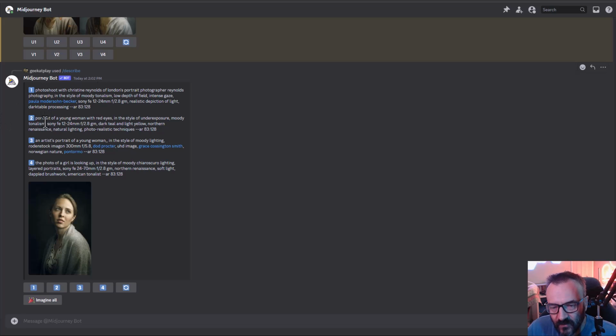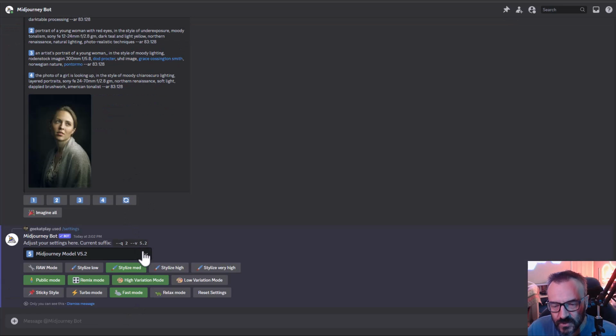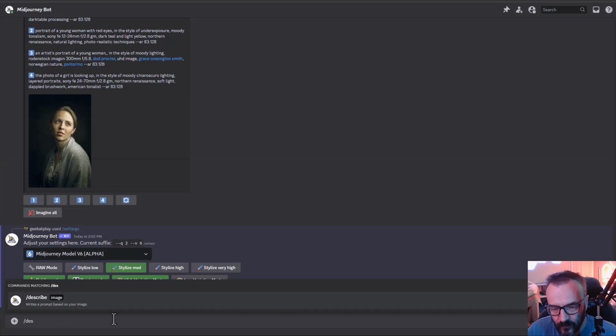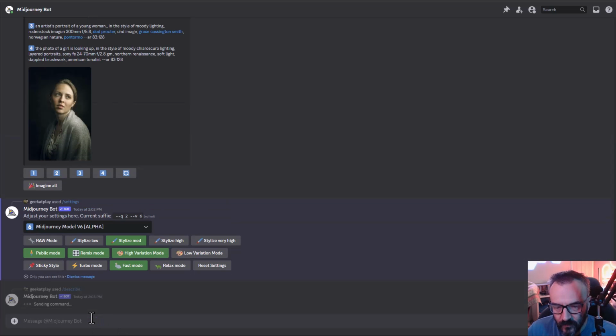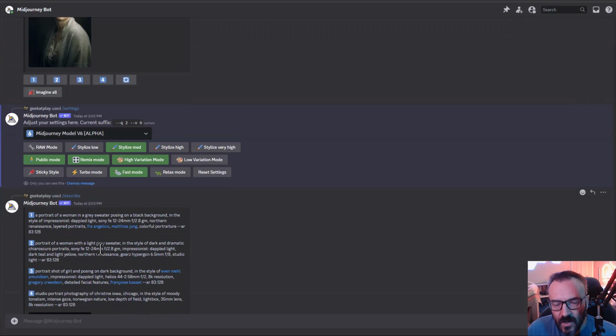Okay, and here we have our descriptions done. By the way, you can also try the different descriptions with version 6, and it will be a little bit different. So let's try this. We're going to our settings, and we'll switch now from 5.2 to 6 alpha. And we're going to again use describe, select the same image, and send it for the description. Then we can easily compare how version 5 sees it, and how version 6 does.